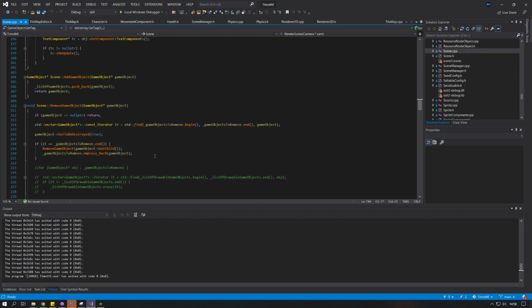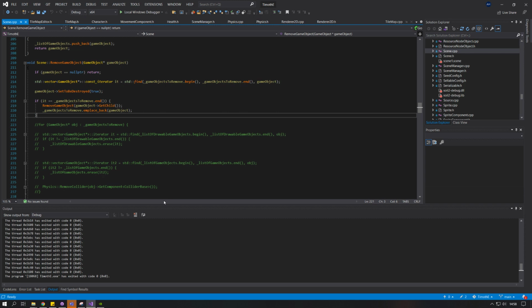And removing game objects sometimes works, it sometimes does not work. Sometimes there are issues where it will crash. There are issues in the tile map where sometimes it won't render, so you have to restart the game.